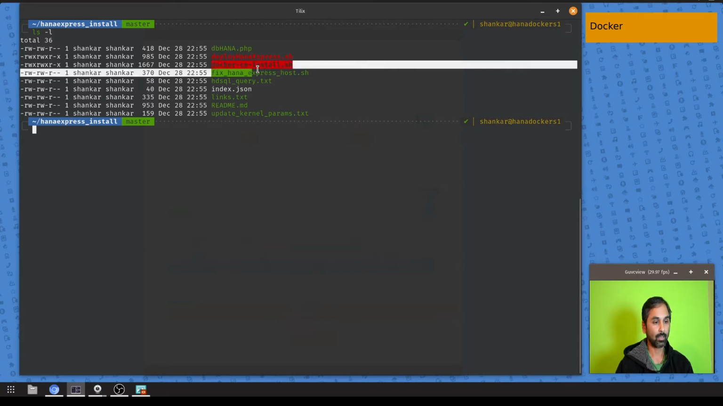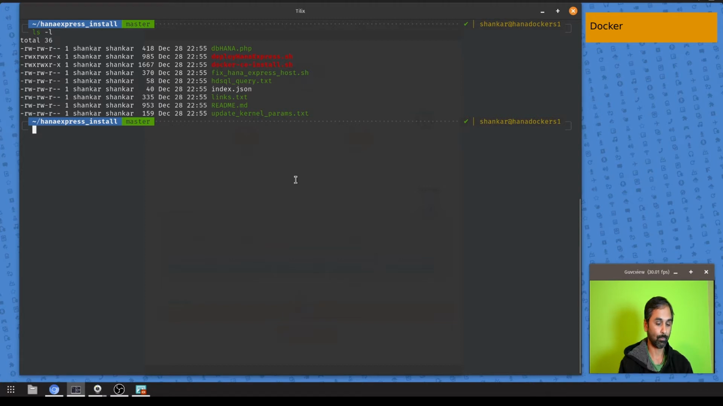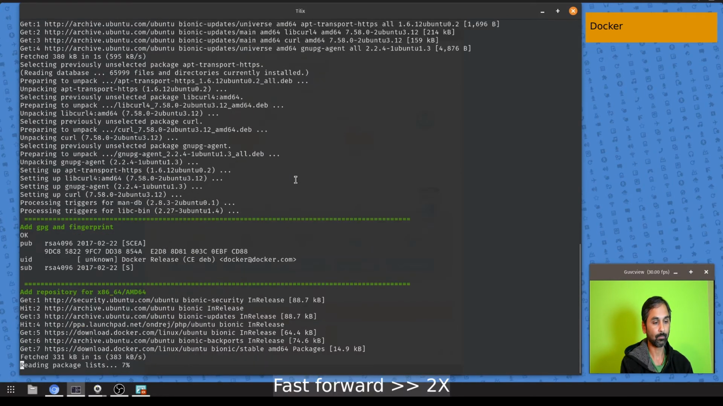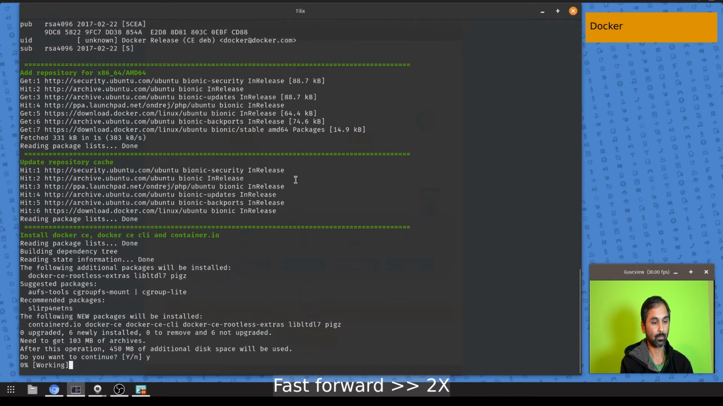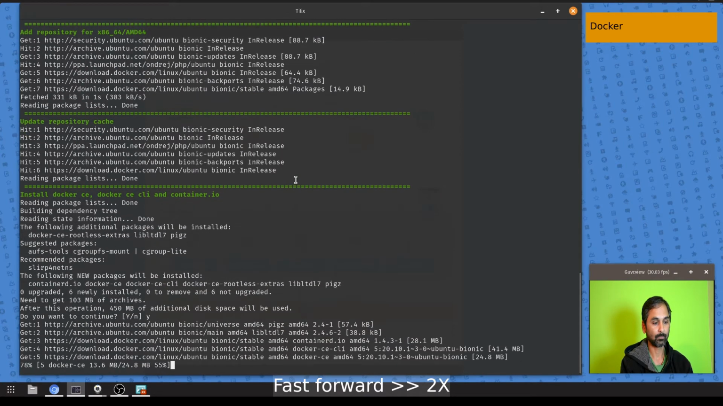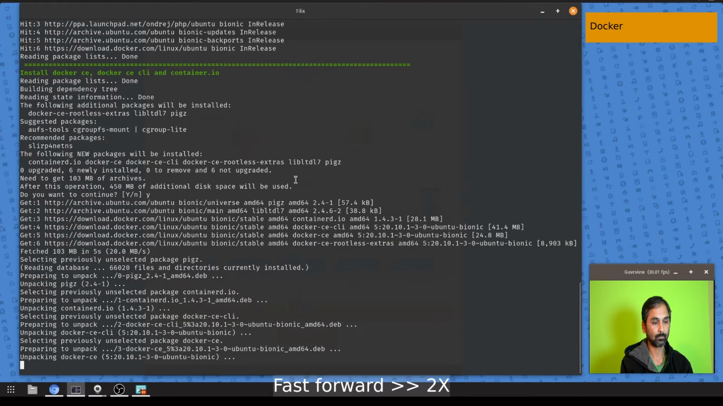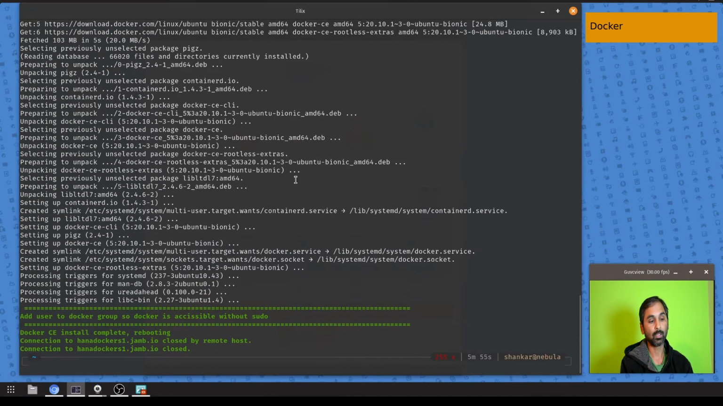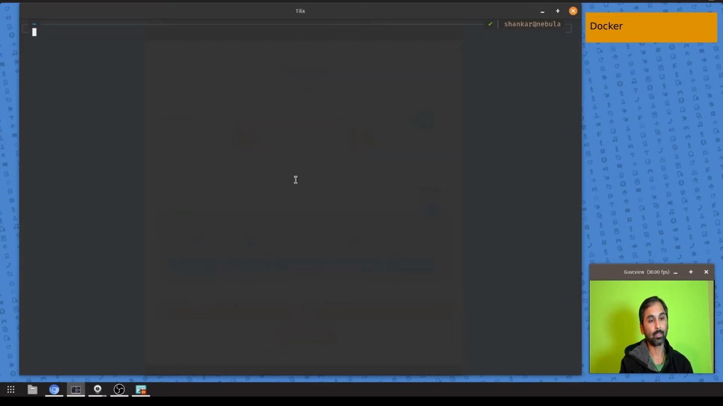So let's start by running Docker install first. Yes. Okay, so Docker CE install is complete. Now our system is going through a reboot cycle. So let's wait for a minute, and then we'll try to log back into the VM.